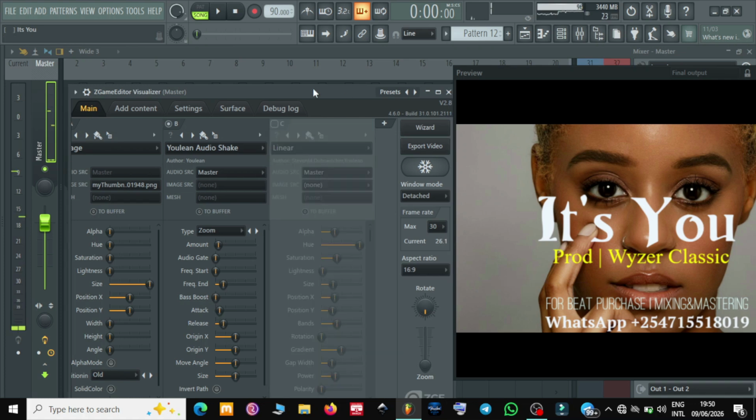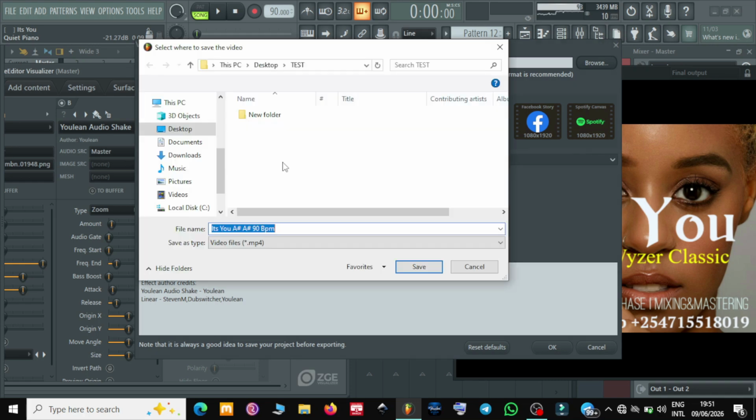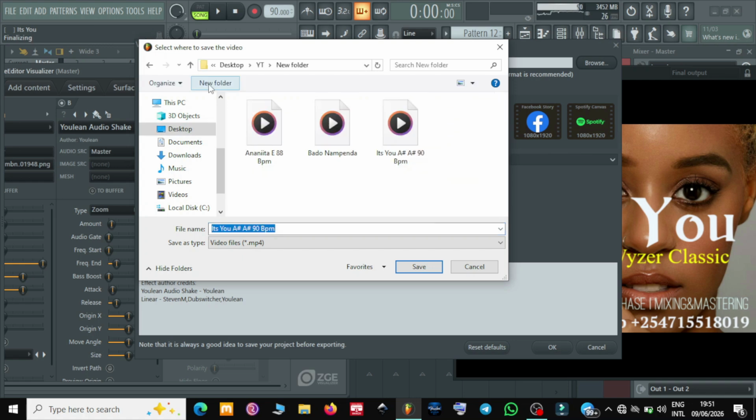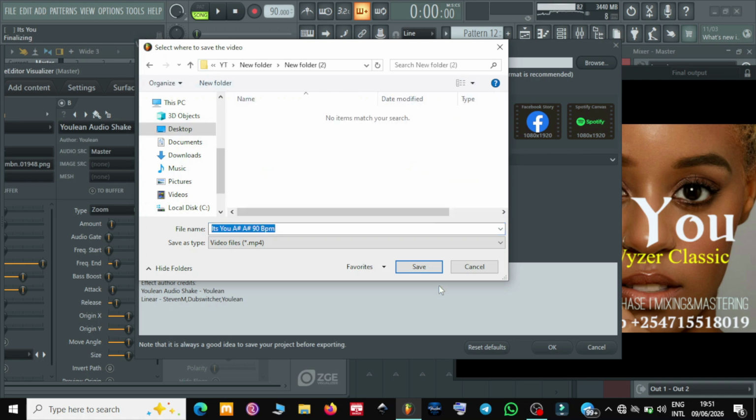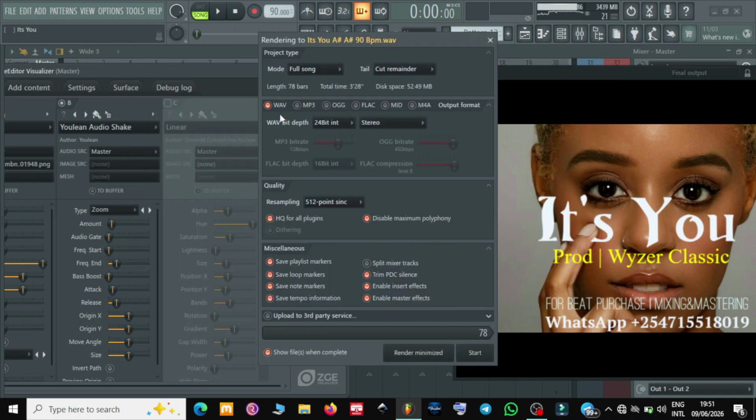So let's say you are done, you want to export, just go to export video. You select where you want to export it, the folder you want it to export to. Yeah, let's assume there. Then you just press OK. Make sure it's on wave to get the quality of your song. Leave the settings like they are, and then just start.